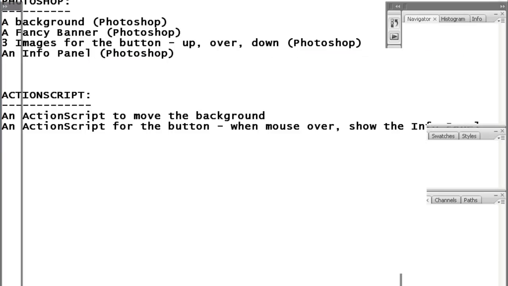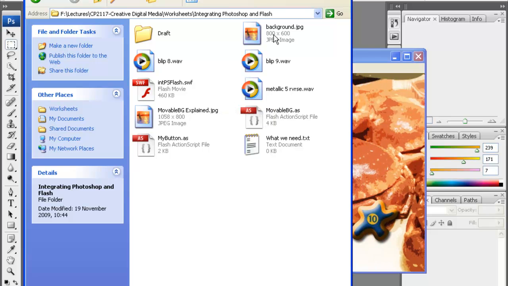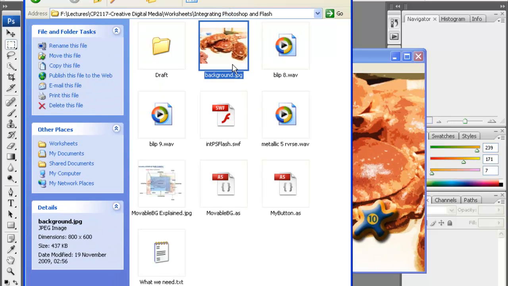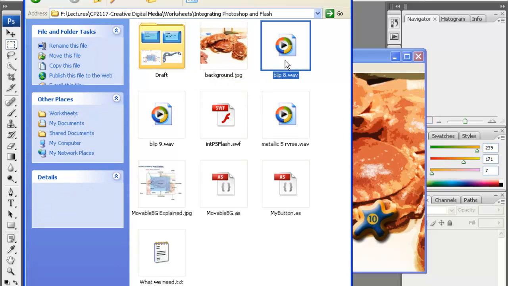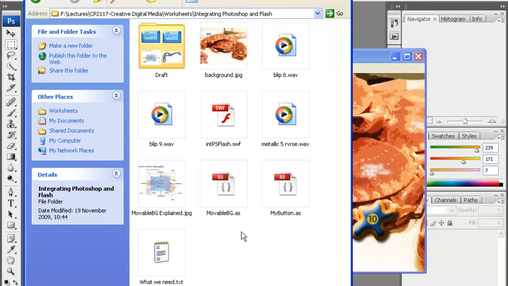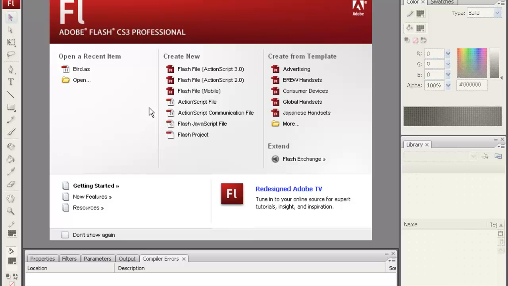So let's get started. What do we have here? We have a background that's prepared beforehand, but we're going to create the banner. We've got 3 sounds and 2 scripts over here. So we're going to create the button, the background, the button and the fancy panel. Okay, so first things first, let's go to Flash.